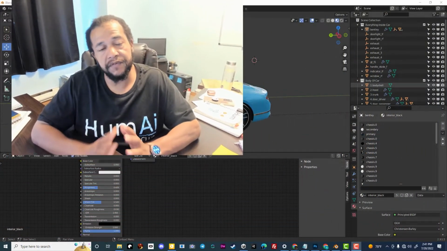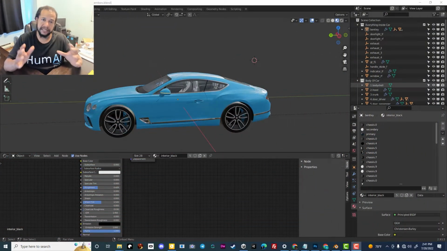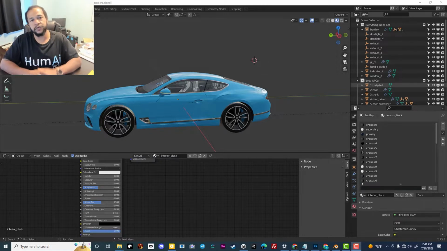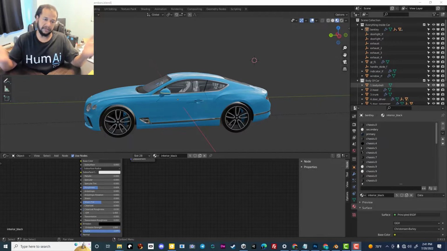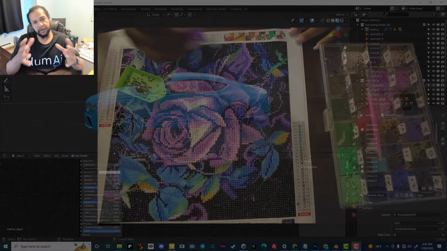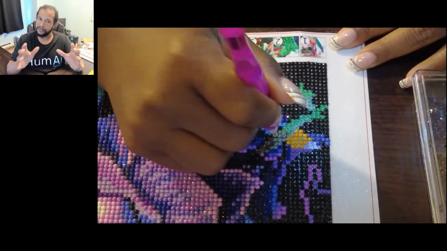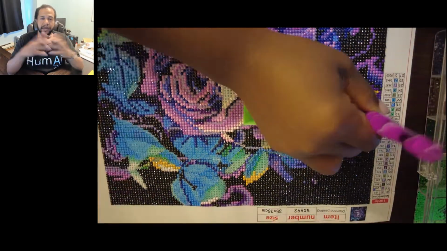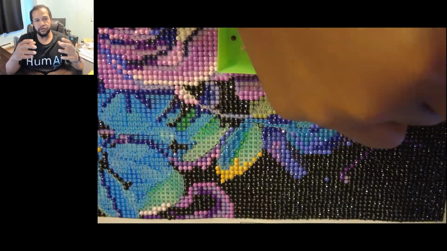Greetings. In this video, we're going to make basic customizations to this Bentley GT so that you can add your branding to it and then upload it into your AltspaceVR world or whatever you want to do with the GLB once you export it.